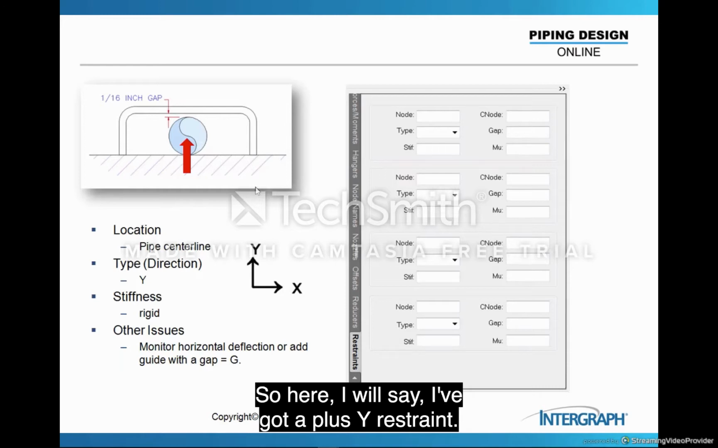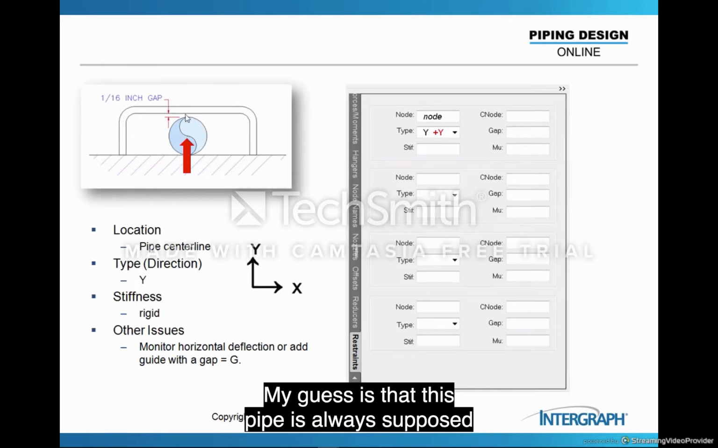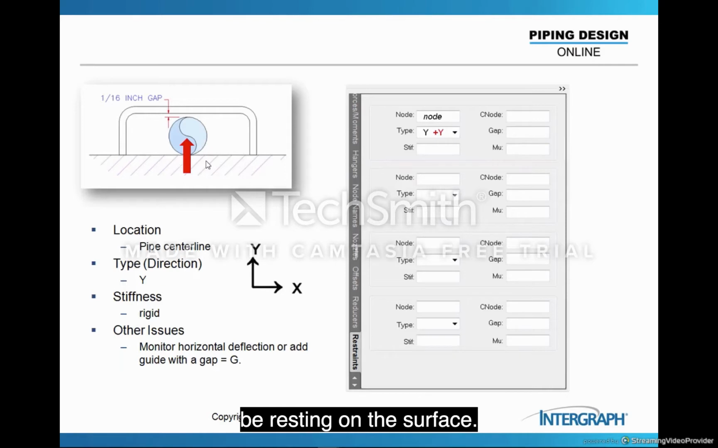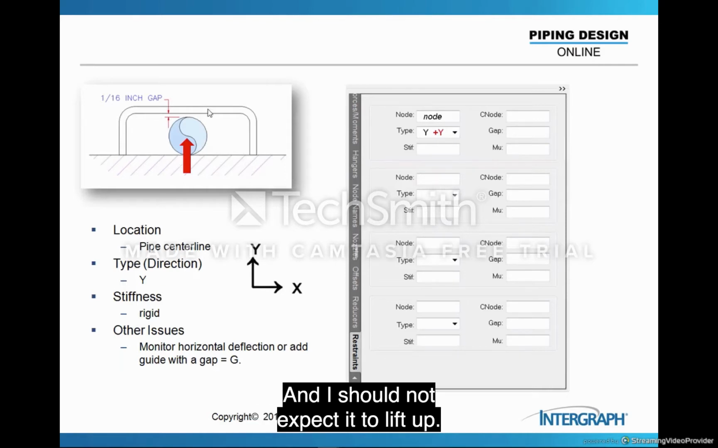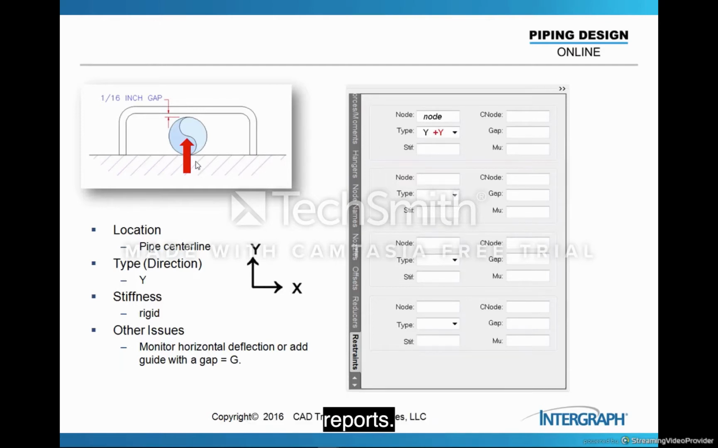So here I will say I've got a plus Y restraint. Now I could say Y or plus Y. We have this little gap here. My guess is that this pipe is always supposed to be resting on the surface, and I should not expect it to lift up. And if I show it as a Y restraint, I should always see a negative Y load in all the restraint reports.